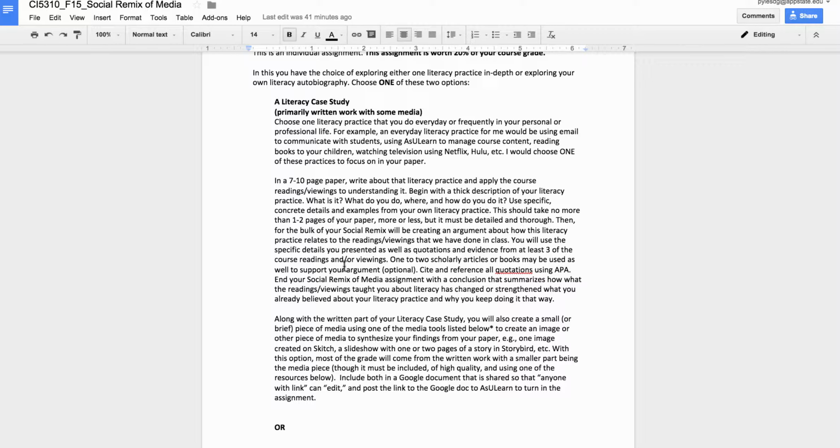In this particular case study, if you choose this, you'll write a 7 to 10 page paper about the literacy practice and applying the course readings to it, to make an argument about how this is a literacy practice. What does it mean? What is the point of it? What is it that makes this important and valuable as a literacy practice? That's the idea. With this one, you're going to write a paper and you're going to cite and use at least 3 course readings. You may choose to use outside scholarly articles or books.